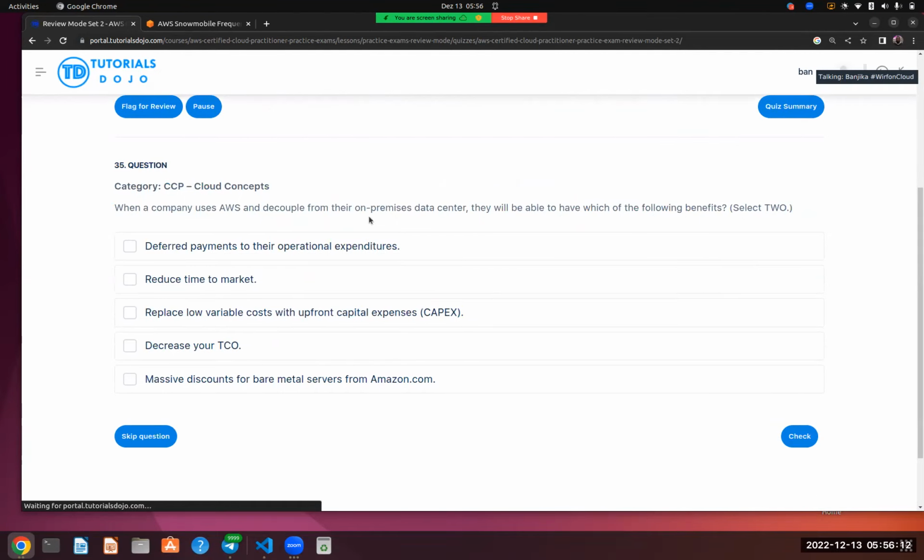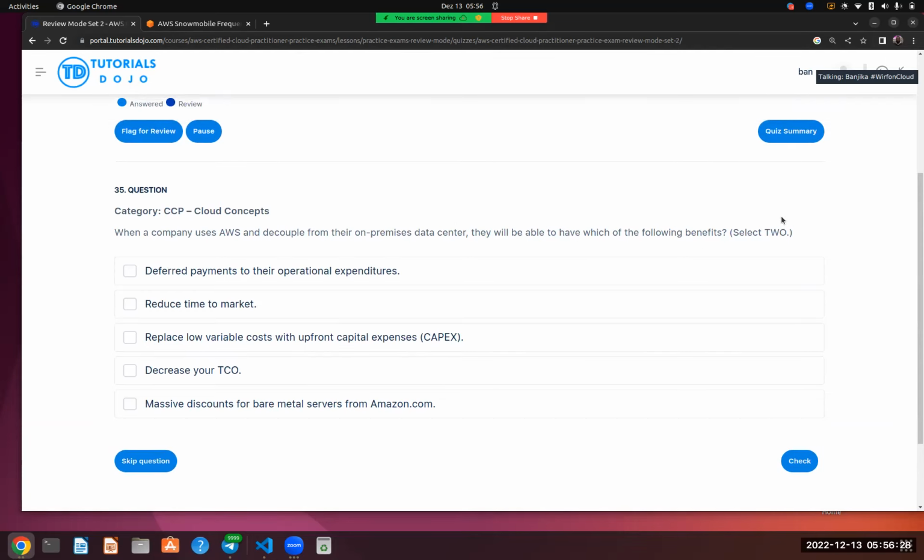Okay, so yeah, this question is from Maureen. The other one was time mode. So Maureen, this is for you. When a company uses AWS and decouples from their on-premises data center, they will be able to have which of the following benefits? Select two. So when a company is using AWS and decoupling from an on-premises data center, what benefits come along?